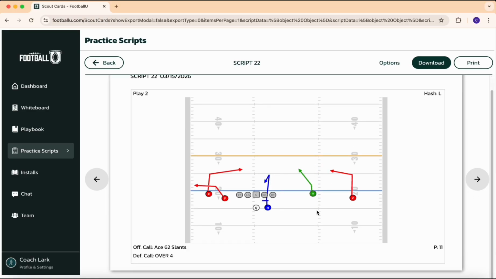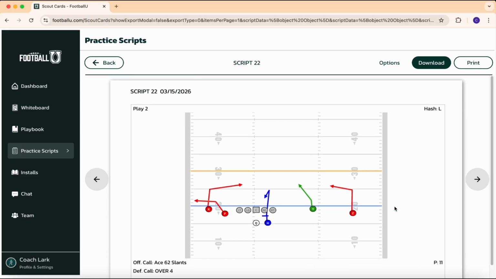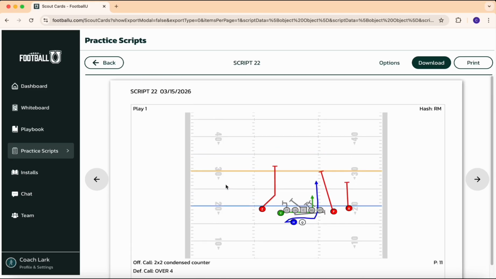And so as soon as you create a practice script, your players can go in and view those as many times as they want from any position and rep those out as well. And they can also, as a coach, go in and export these as scout cards for you guys for practice at any time in the future. So that is practice scripts in FootballU.